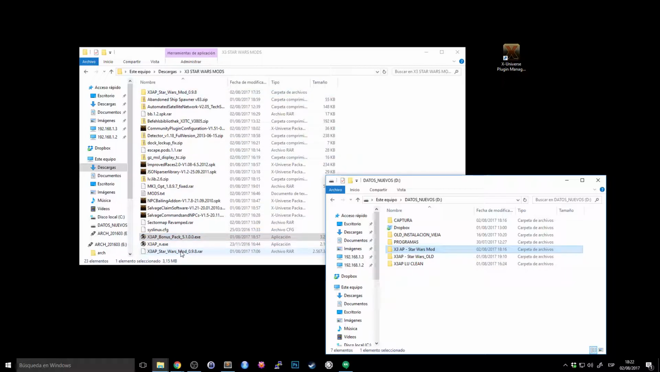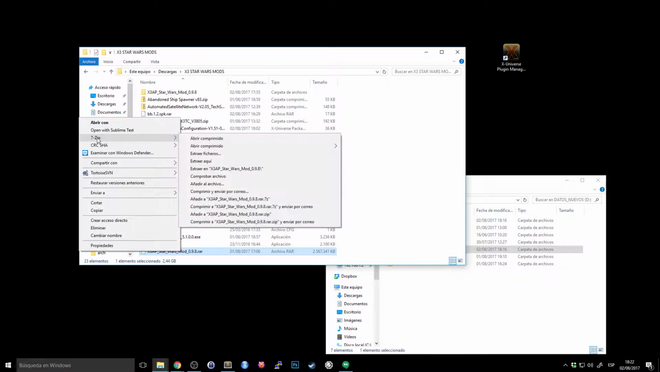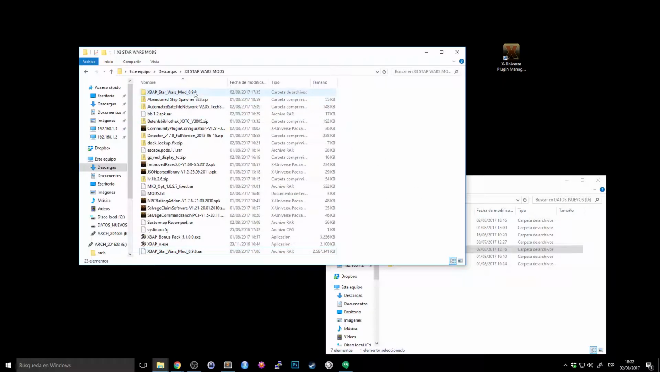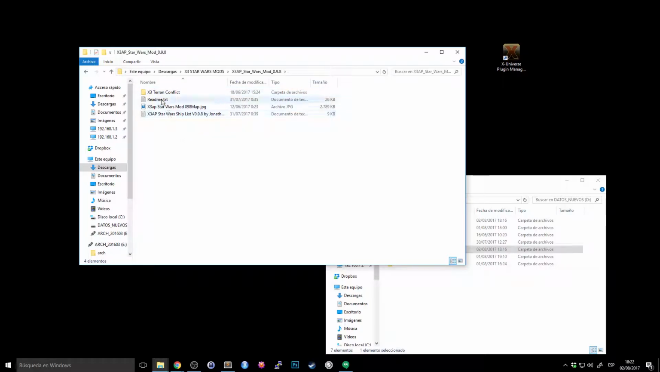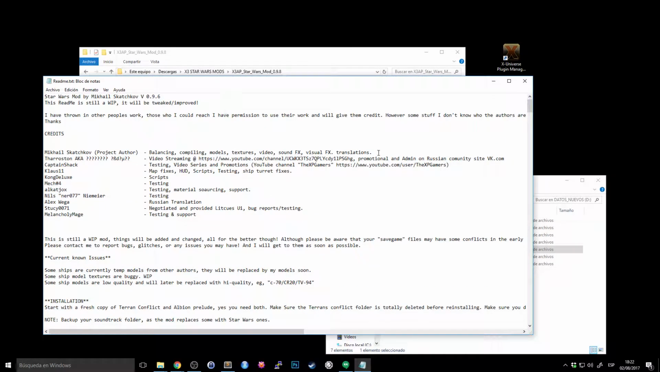I've already uncompressed the file. I recommend you to use 7-zip. It's free and it's awesome. So just extract in a folder, and here it is. The README shows you the installation process and the changelog.